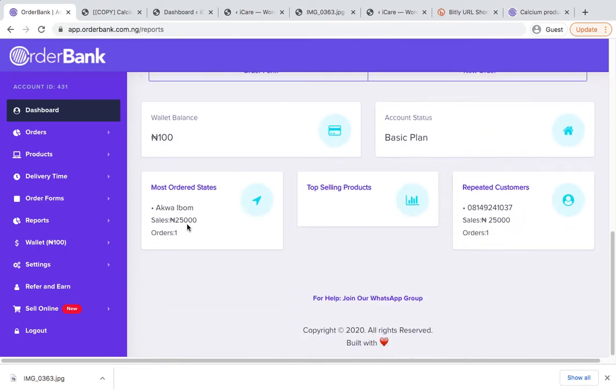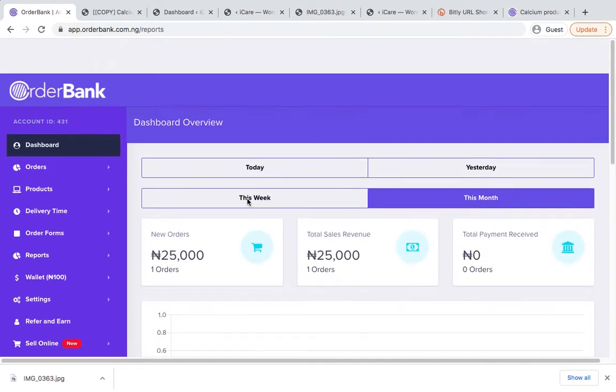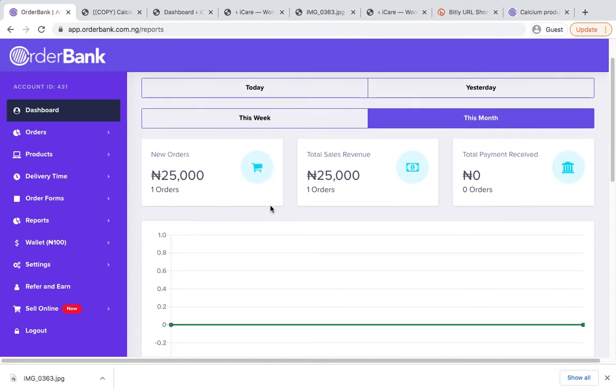The most ordered state is Akwa Ibom, the first person to order your product. And for repeat customers, if this customer has ordered from you 2 times, you will see it show here that this customer has ordered 2 times, the total number of products this customer has ordered, and your most ordered state. This will help you to improve your ads and all of that. So you've seen the statistics on the dashboard already.